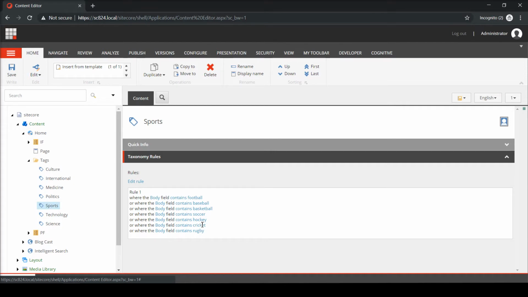You can set this based on any number of fields, so you can say if this content item is a child of this folder, or any number of things that Sitecore allows you to do with the rules field. You can set the rules for when this should be tagged to an item.